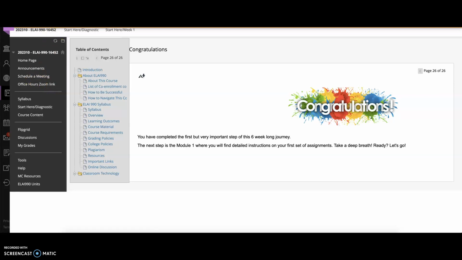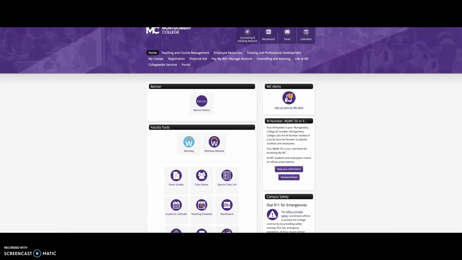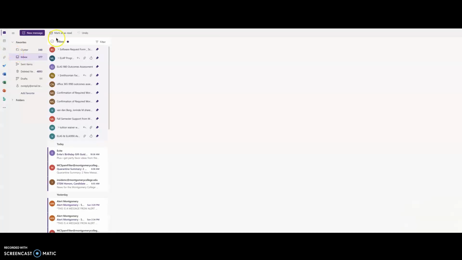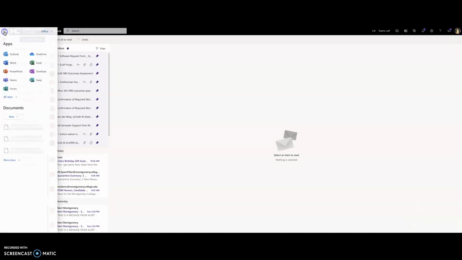There's one more thing that I need to show you, and that is when you get to our Montgomery College MyMC page, your email is right here. When you click on email, this is where you will find Teams. You have the little dots here next to my MC sign. When you click on those dots, you see all these different apps available to you. You need to click on Teams.